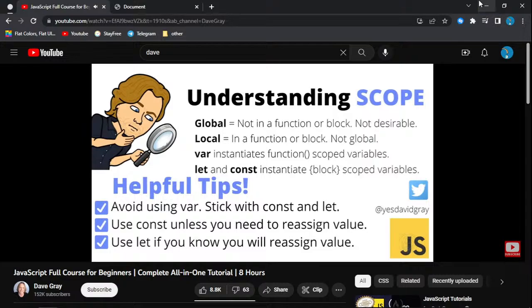However, let and const respect the curly braces. They respect the block scope value, and that is modern JavaScript. Overall, you want to use const and let, and of course, only use const unless you know you need to reassign the value. Use let if you know you will be reassigning the value. And just avoid var and leave it in the legacy code if possible.